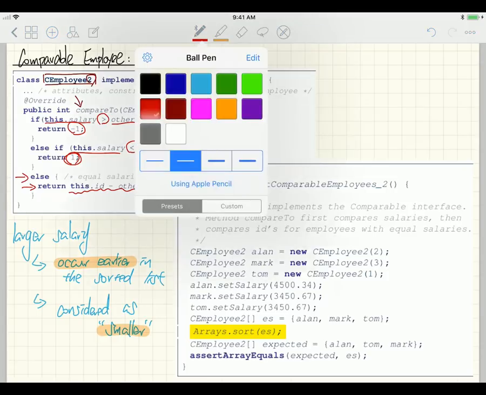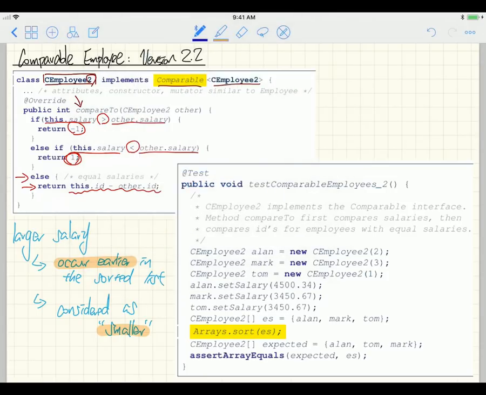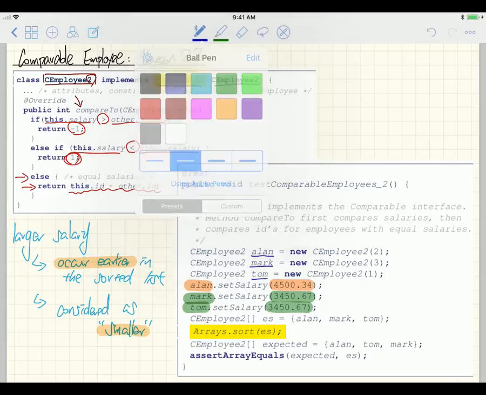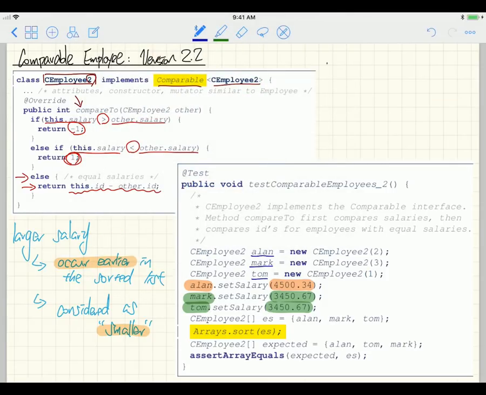Let's remind ourselves and do one example for our 3 employees. We have Alan, we have Mark, we have Tom. Let's remember that Alan has the largest salary, which is over here. On the other hand, you can see Mark's salary is just the same as the salary for Tom, so they're the same. Let's try the following: Alan.compareTo(Mark). What would that be?